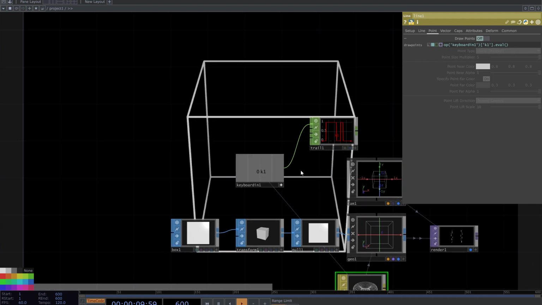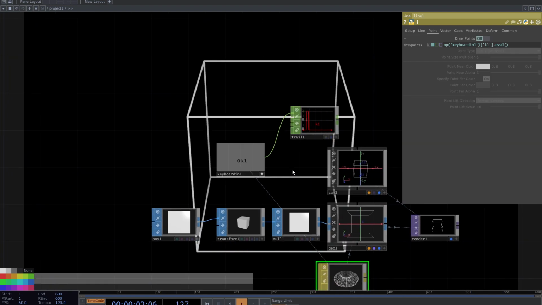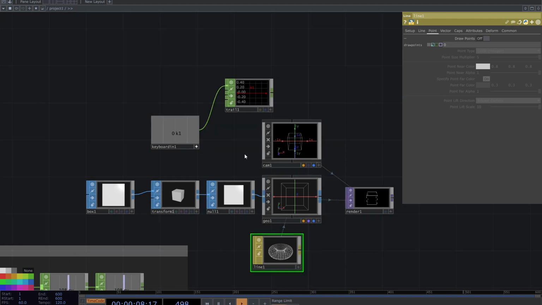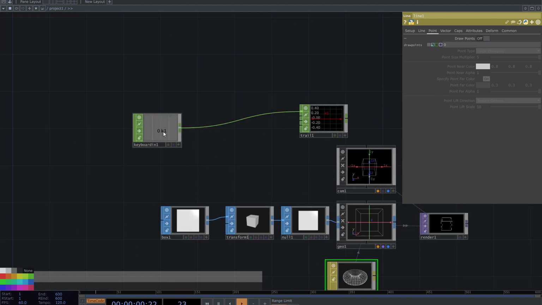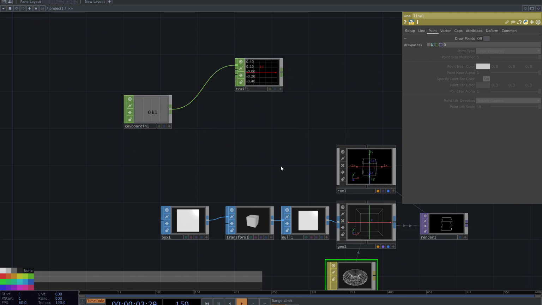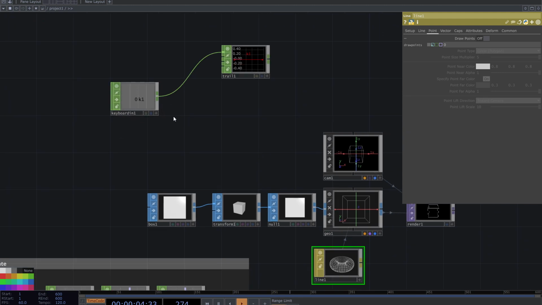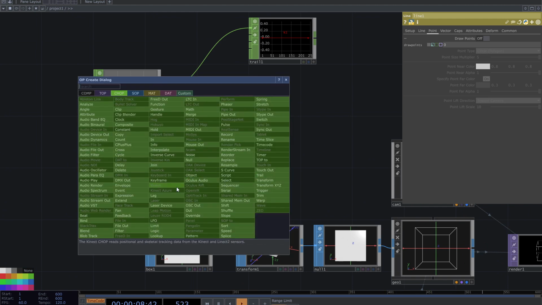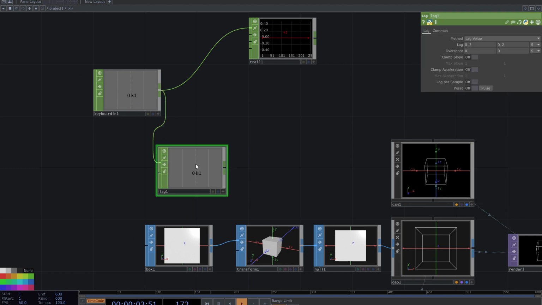The first one I want to show you is the lag chop. The lag chop adds lag and overshoot to channels. It can also limit the velocity and acceleration of channels. It makes the value change smoothly according to its parameters like this.